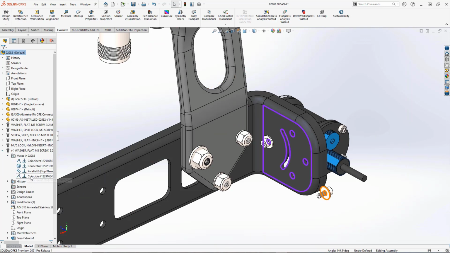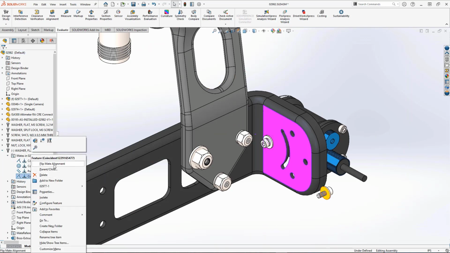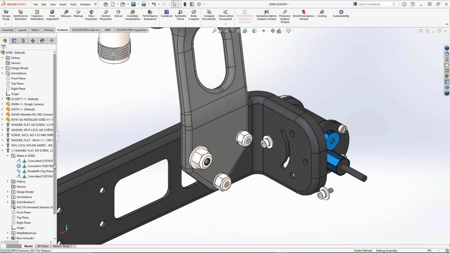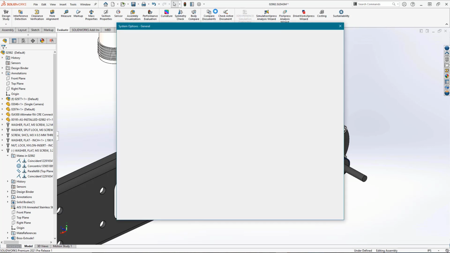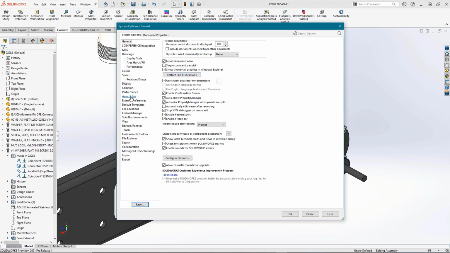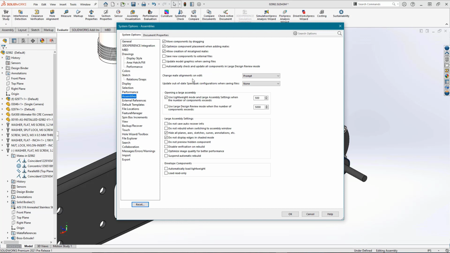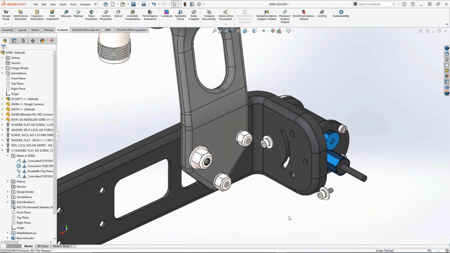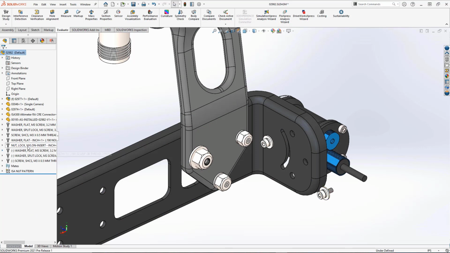If we take a look at the mate we just created, I'm going to flip this mate so that it's in the proper orientation. Now you may have noticed that I didn't break a lot of mates. I didn't run into any issues when I did that. The reason why is because of a system option under Assemblies where we can tell SOLIDWORKS to always change mate alignments on edit. This is going to greatly reduce the amount of troubleshooting and errors that occur when you have to flip mates in your assemblies.